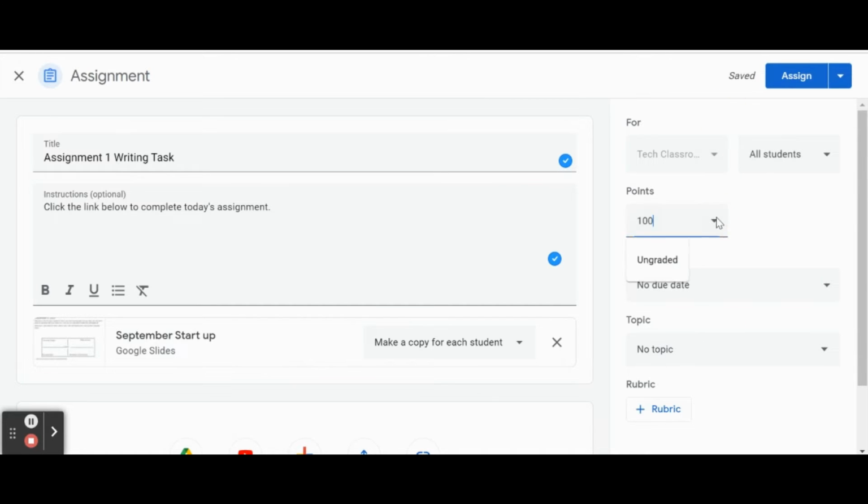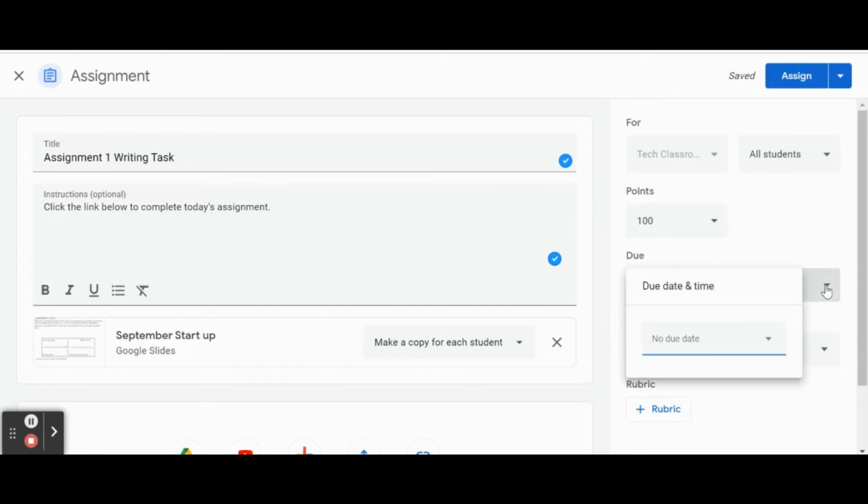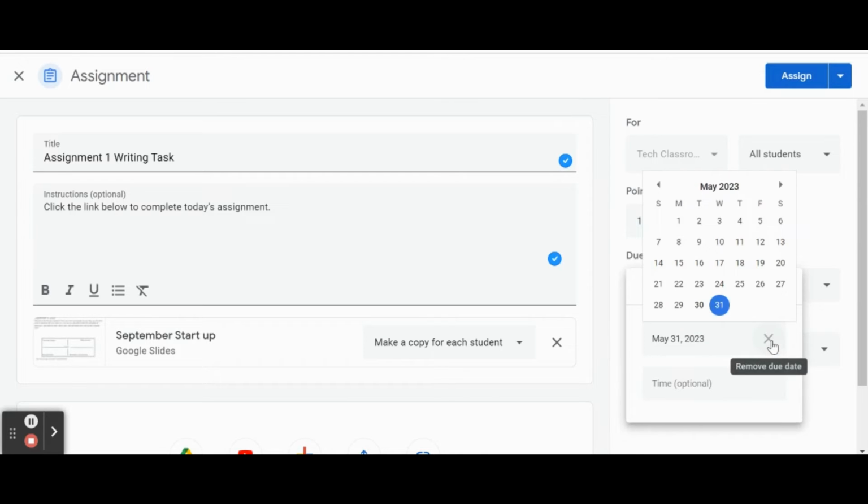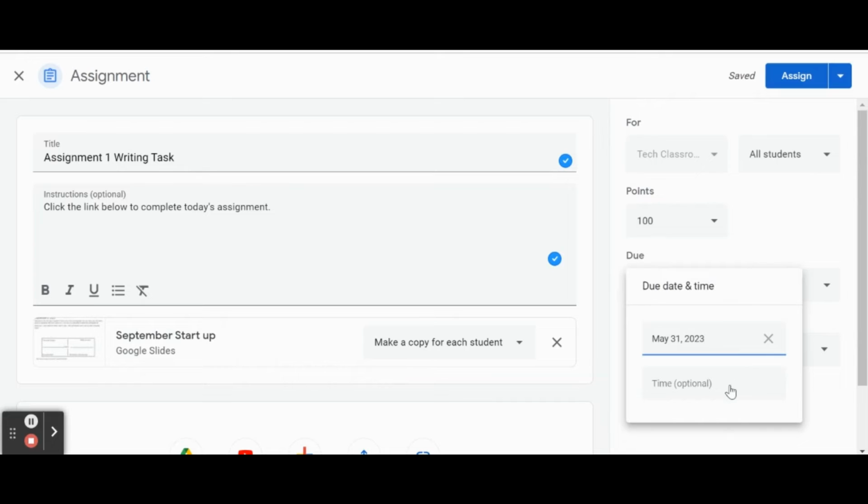Here's our grade point system. So if we want, we could just make this entire assignment ungraded, or maybe we want to give it an actual point total. So we can keep that at 100 for now. Here's a spot for our due date. So I'm going to go ahead and click on that and create a due date for this. We can make it for tomorrow, and we can even assign a time that will actually notify the students that the due date and time is approaching for this activity.